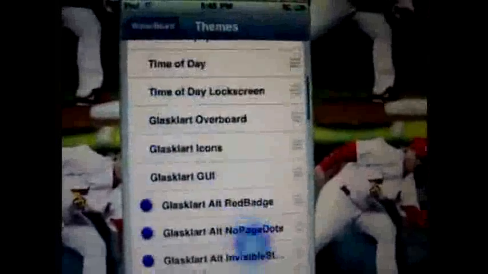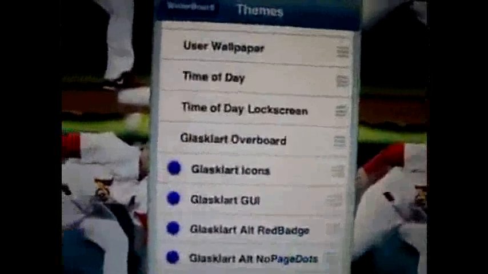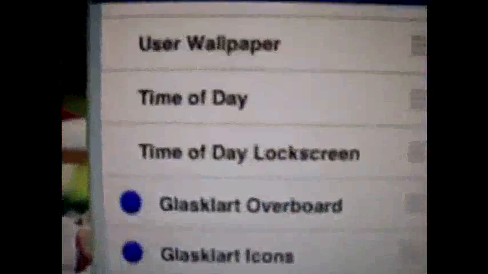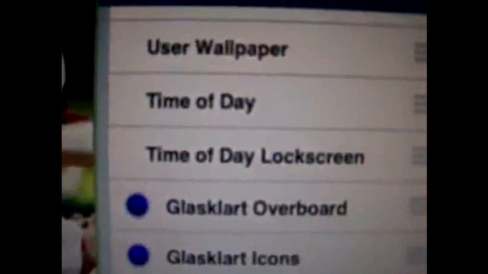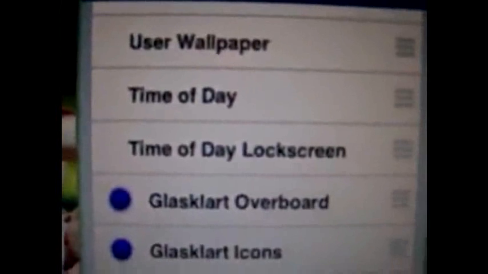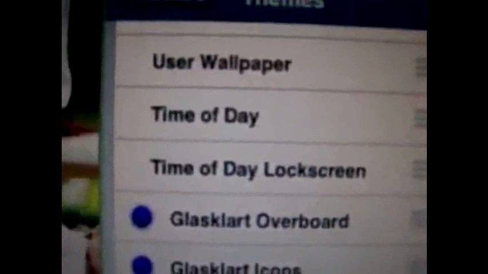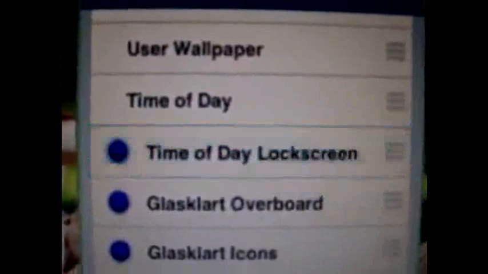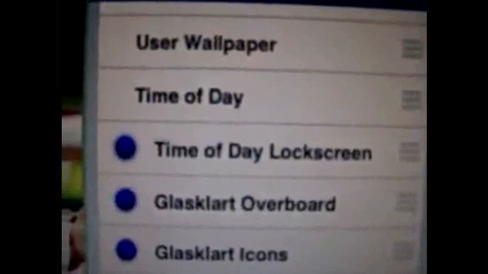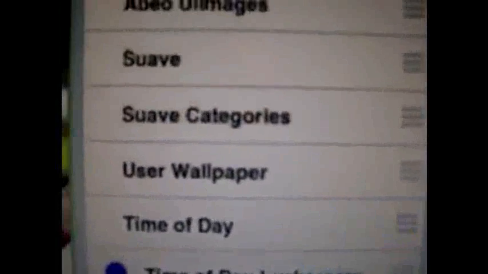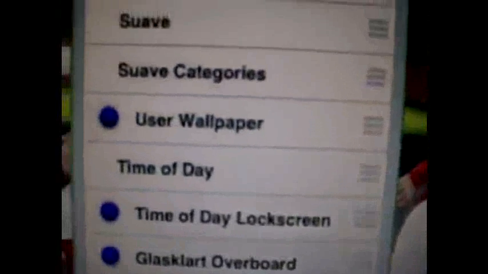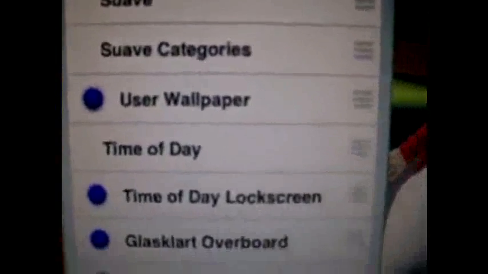So I'm gonna go ahead and do all of the Glasklart things except for the wallpaper one, because I want to show you something. It does have a cool wallpaper, but I do want to show you something. There's this thing called time of day, and what that is, it changes the background or the lock screen picture depending on what time of day it is. So if it's during the day, it will be like some clouds and the sun. If it's in the night, it'll have like a comet and some stars, stuff like that. So I went ahead and did the lock screen, and the other one is user wallpaper. And the reason I'm going to do both of these is to show you why Glasklart is my number 4. Go ahead and respring.